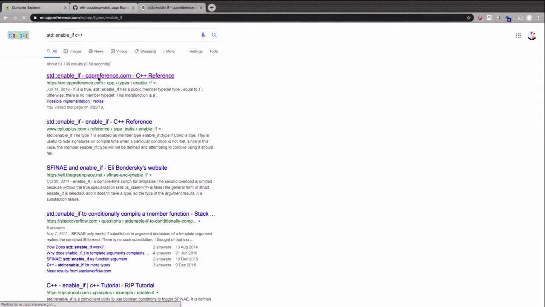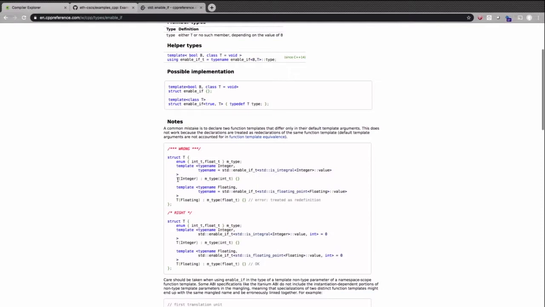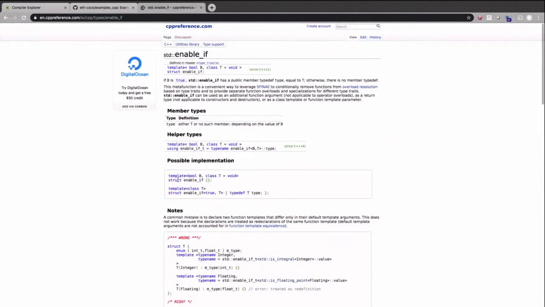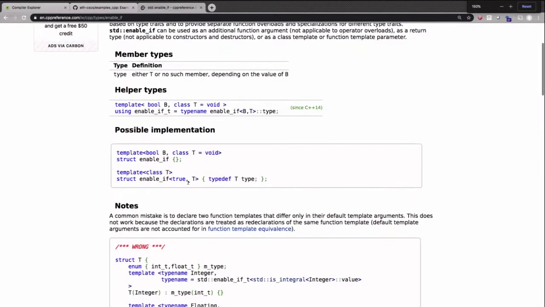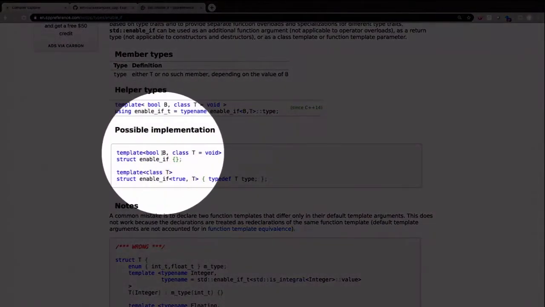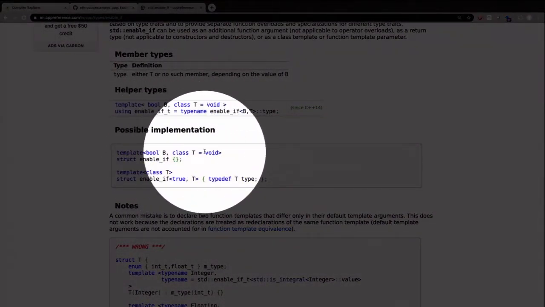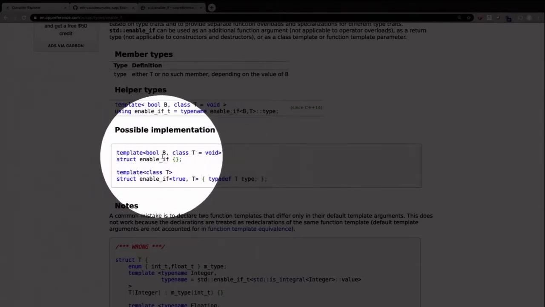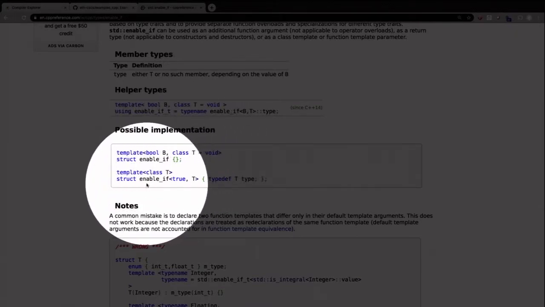Let's see if we have the possible implementation. Ah, yeah, here it is. It's actually embarrassingly simple. You have the enable_if, which takes a Boolean and a default argument value, void, right? This is the primary template. Then we have a specialization.